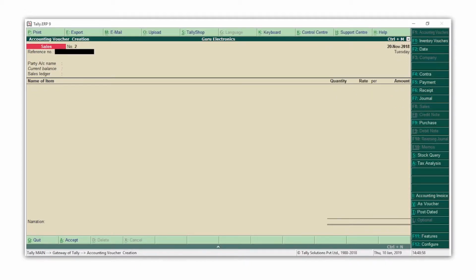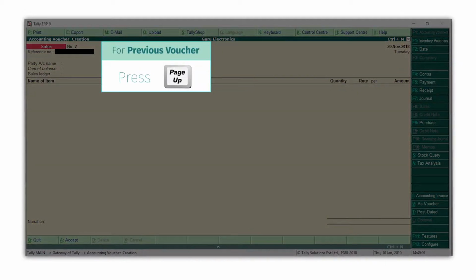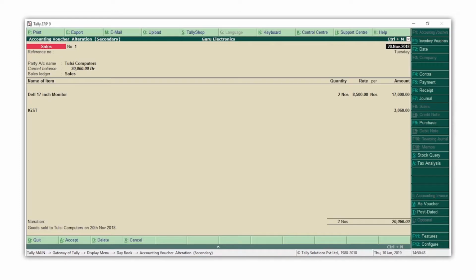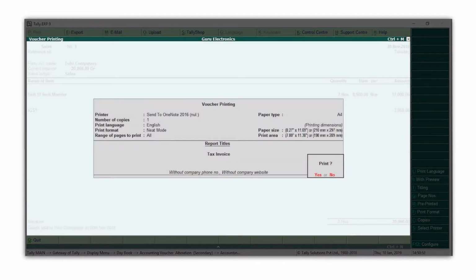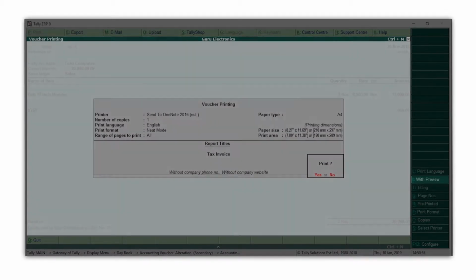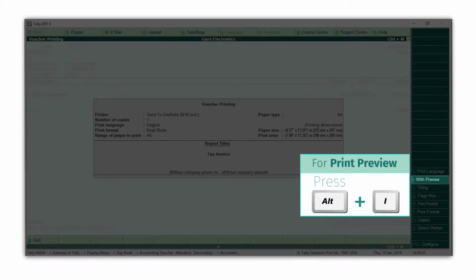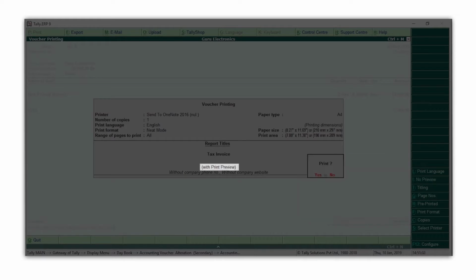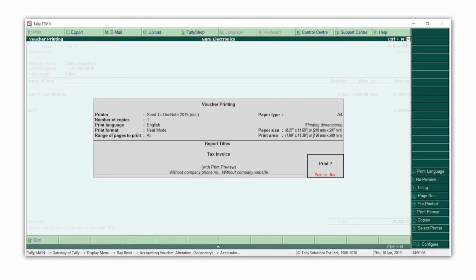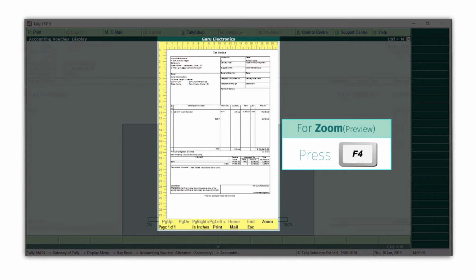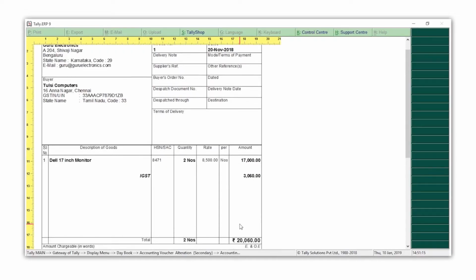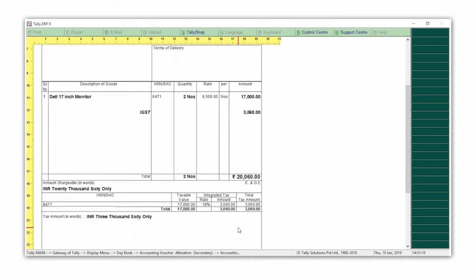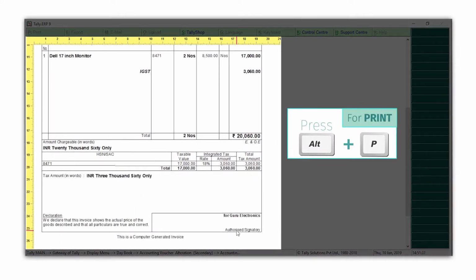If you want to print the invoice for this voucher, press Page Up. The previous voucher is shown. Press Alt-P to print. If you want to see the preview of the invoice before printing, press Alt-I for preview. Press Y to print. Press F4 to zoom. All the details required in a tax invoice are automatically captured here. Press Alt-P again to print the invoice.